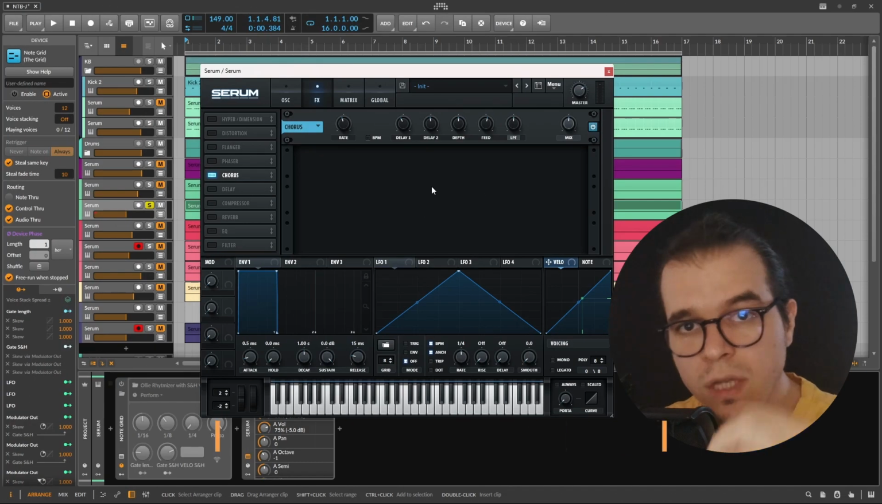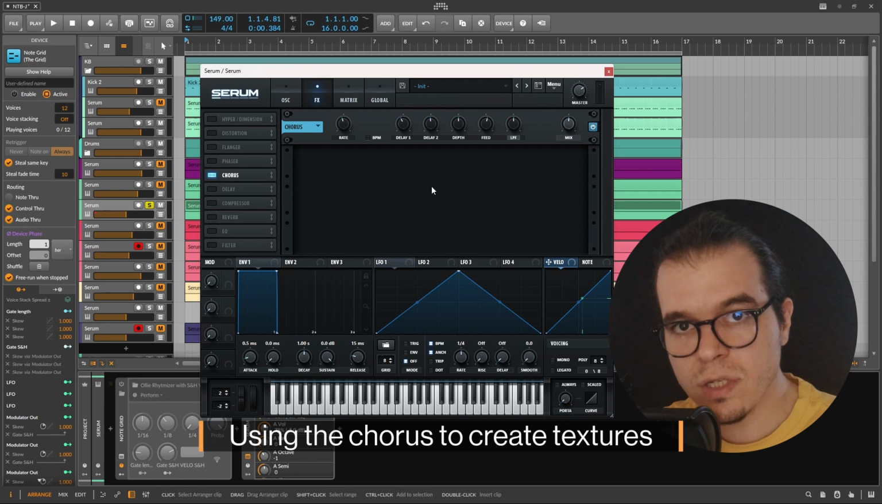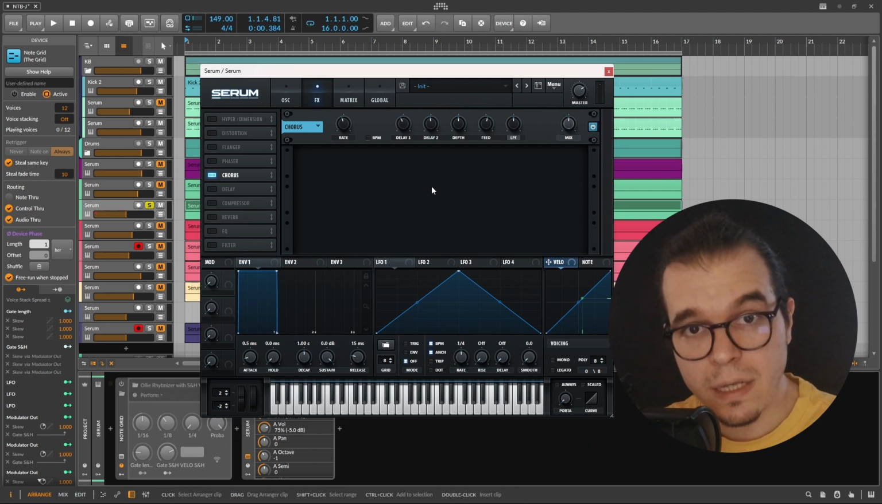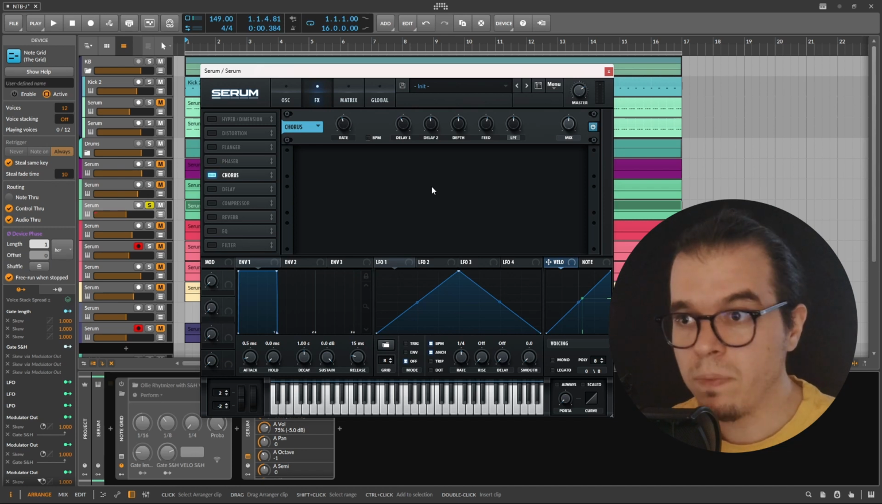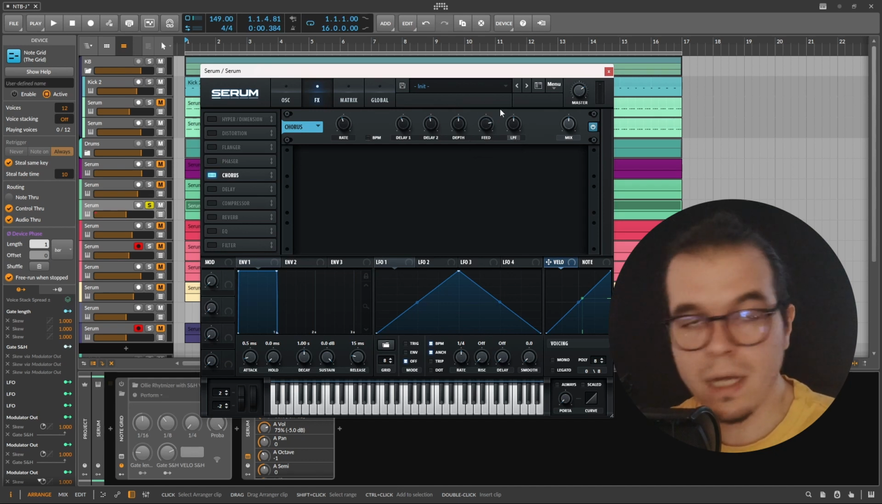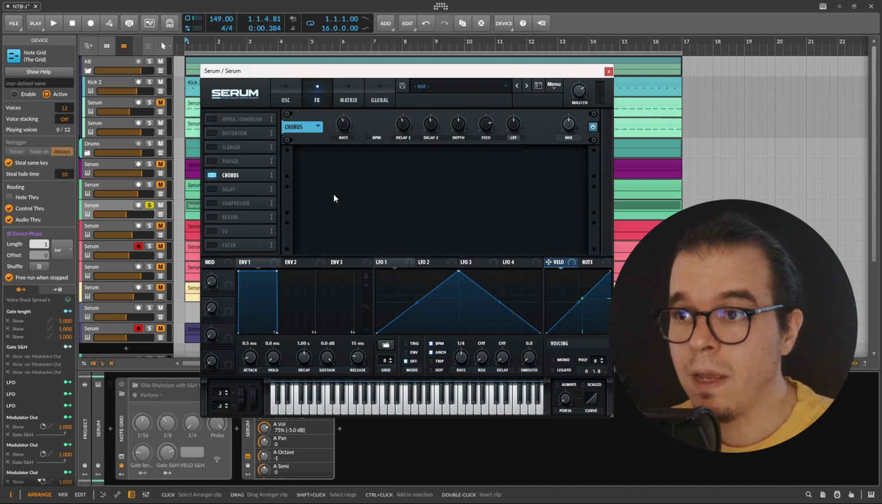Tip number 5, using the chorus as a way to add textures and really weird artifacts to the sound. A chorus in a nutshell is a bunch of delays that are being modulated by an LFO. Check this out. Here we have delay number 1, delay number 2, and there's their feedback control. You can't add the delay without some feedback. And here we have the LFO rate and the depth of this LFO.